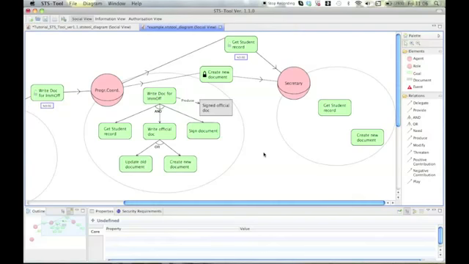Yes? I added non-repudiation, right? And now I'm adding non-further delegation. Yeah. Sorry?